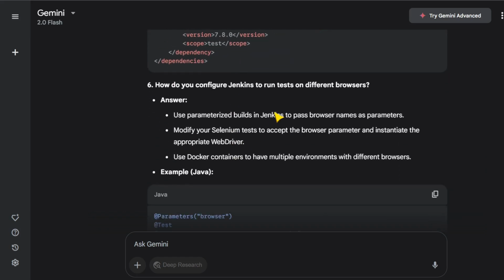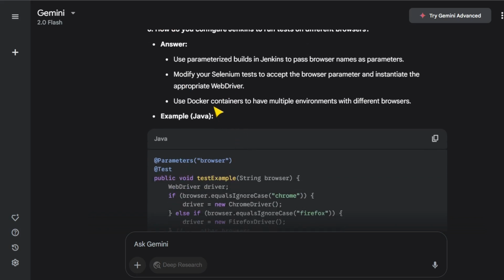How do you configure Jenkins to run tests on different browsers? Use parameterized builds in Jenkins to pass browser names as parameters. Modify your Selenium test to accept the browser parameter and instantiate the appropriate WebDriver. Use Docker containers to have multiple environments with different browsers. Example, Java.